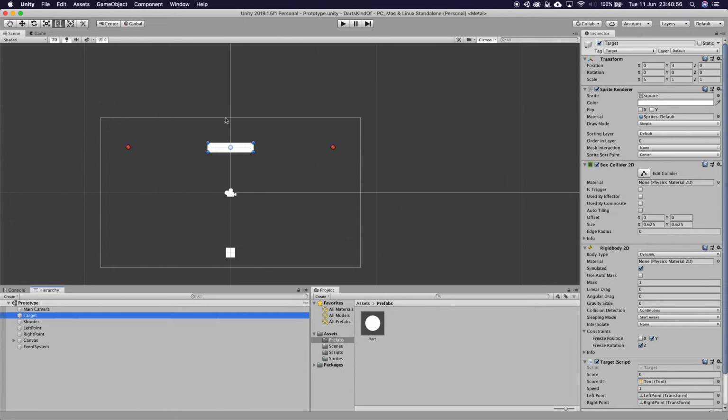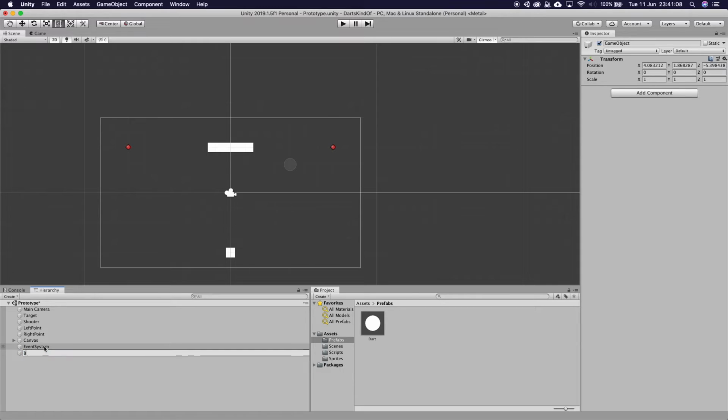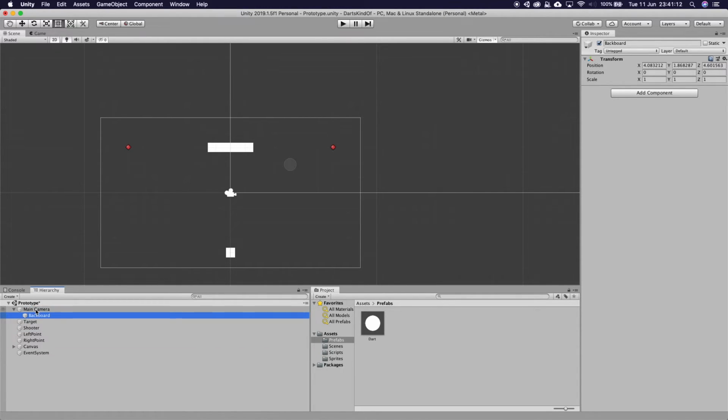Cool, so now we've got that. We actually want to have a garbage collector, but also we want to say if we miss a shot, we want to basically restart the game. So let's do that. Let's go in here and let's create an empty object. We're going to call this the backboard, and let's just move this down below the target. There we go, backboard. Let's reset the transform for now, but also set the Y equal to 5, so it's up in this top point here.